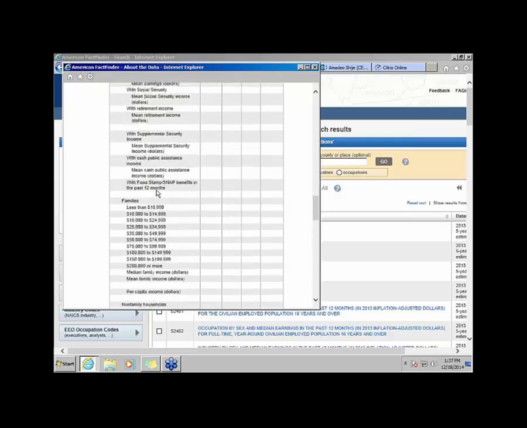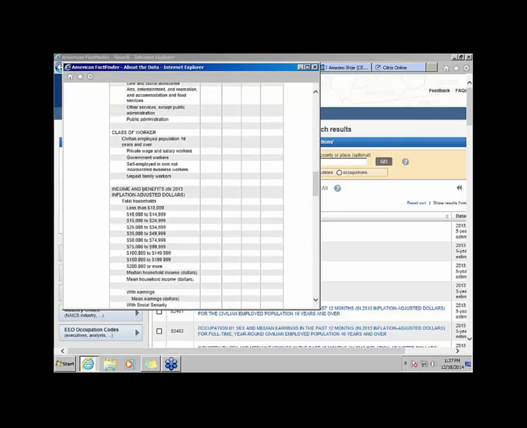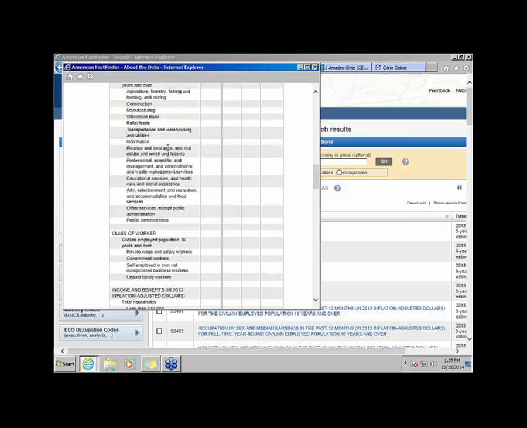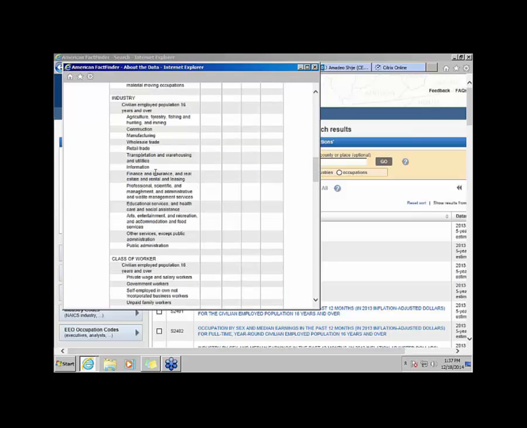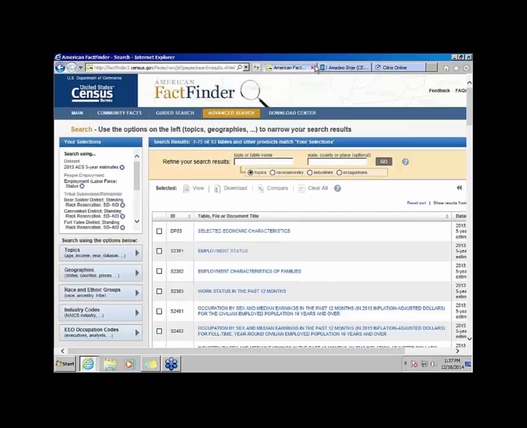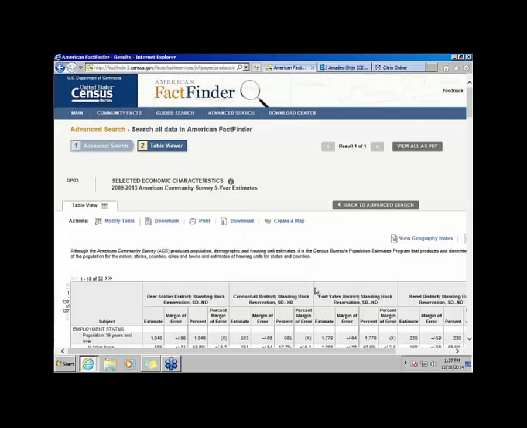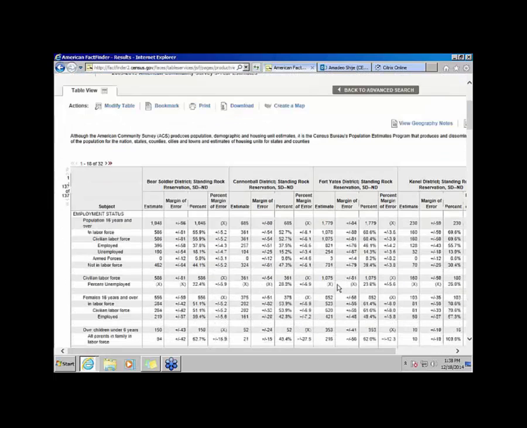Once I find, maybe I'm looking for information on income or the type of workers that are working on the reservation, and maybe even industry on the reservation. So, okay, that's what I want. So I'll just go ahead and click on that particular item. I click on selected economic characteristics, and then I have all the economic characteristics for each of the 8 districts on the Standing Rock Reservation. And here we have your estimates, and then you also have a margin of error.